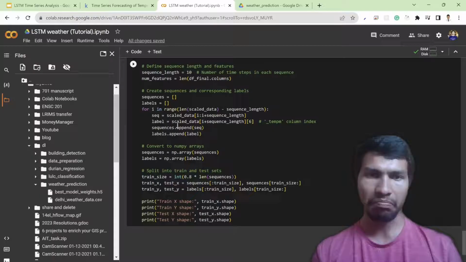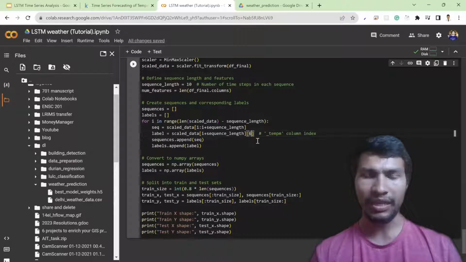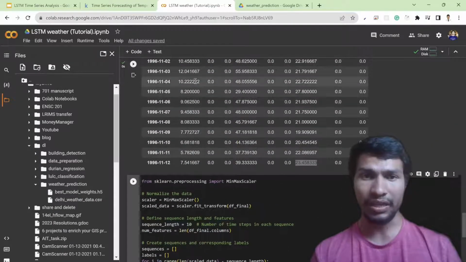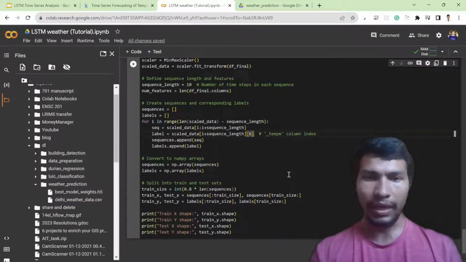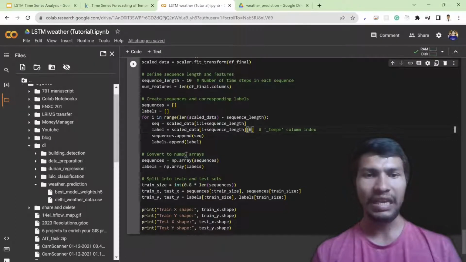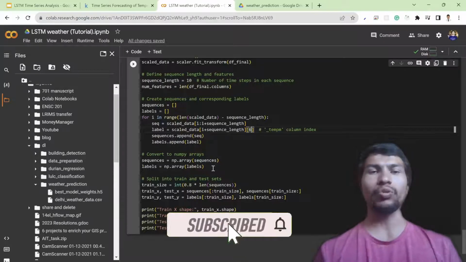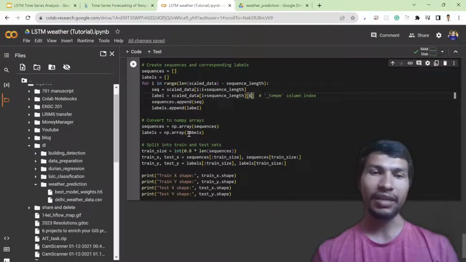You can simply read it, it's explained here. In the second line, I'm taking the sixth variable, which means the index starts from 0, and that's the temperature: 0, 1, 2, 3, 4, 5, 6. After creating my sequence and label, I append those to the list, and later I convert them to numpy arrays. In order to train a deep learning model, you need to pass it as a numpy array or pandas data frame. That's why I created numpy arrays.